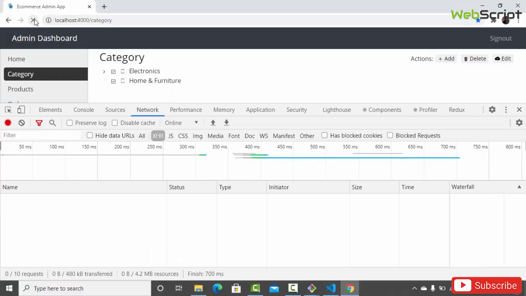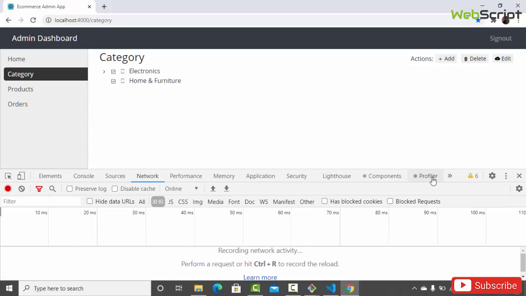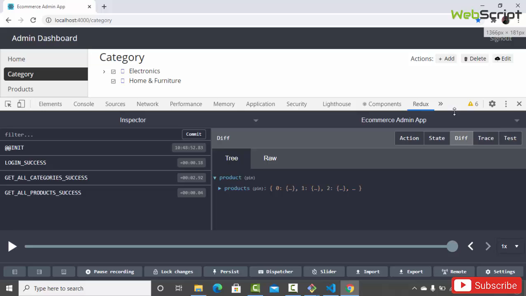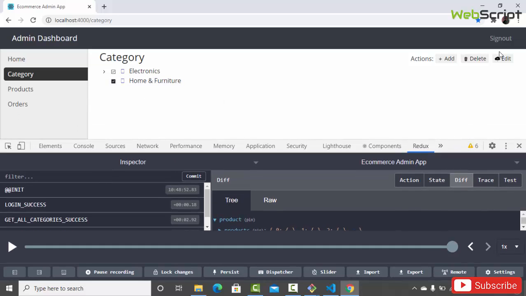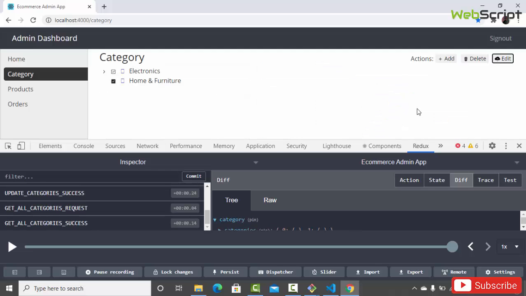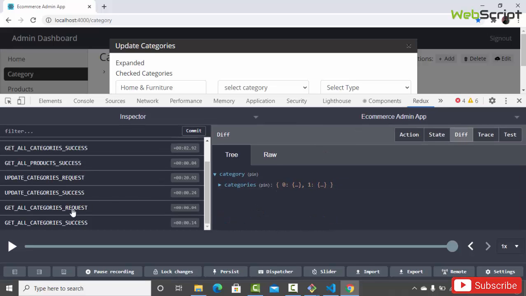So let's reload the application, and let's try to update it. Redux, so we can see the change, whatever the change we're gonna do. So home and edit, and home and furniture, let's say the type is product. Save, do the edit, and why is that again? Okay, all categories success, type is undefined.